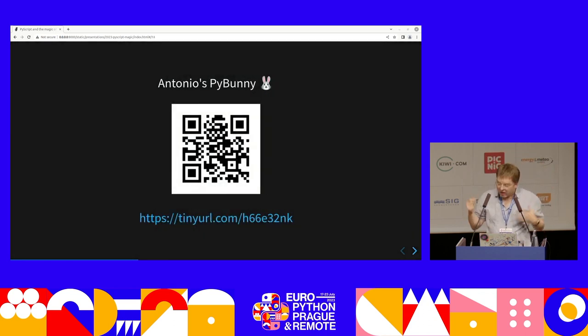Now, you can yourself run this PyScript bunny on your mobile phone, and let's hope that the conference Wi-Fi is working. Just scan the QR code, there's a tiny URL, it'll redirect you to the source code on pyscript.com, and if you look at the bottom right, you can view source, and it will take you to an IDE that will let you edit that as well.